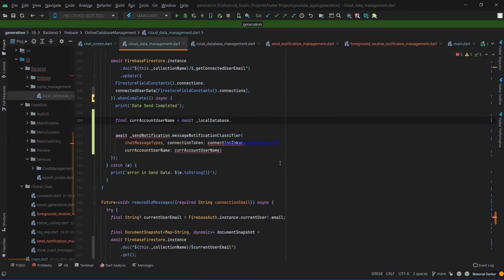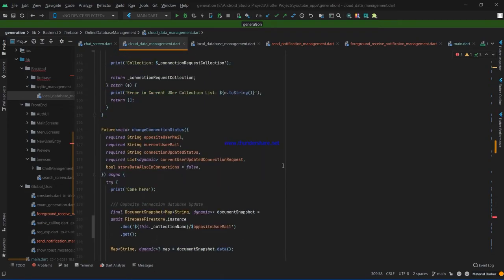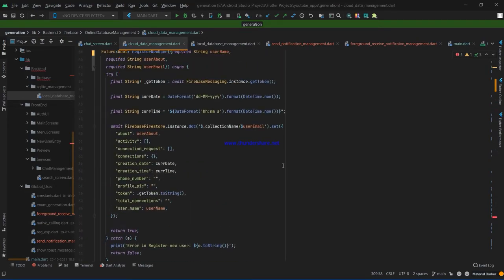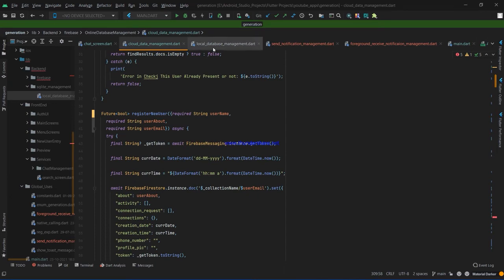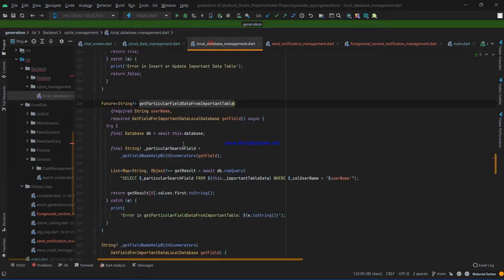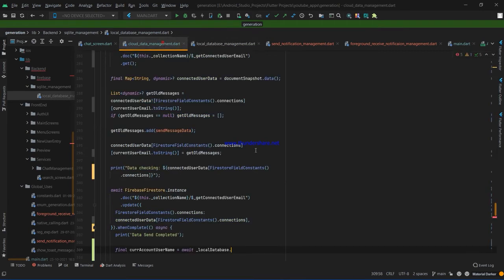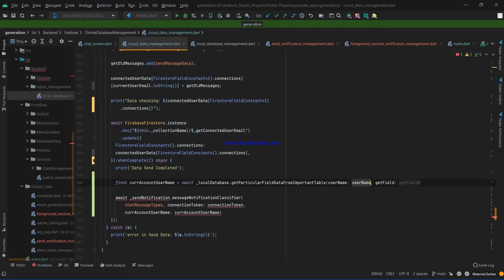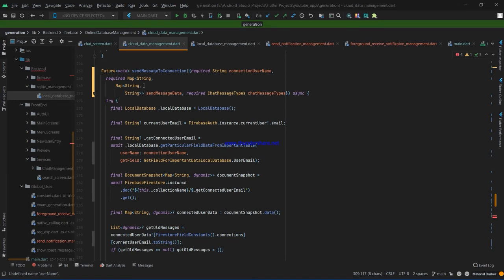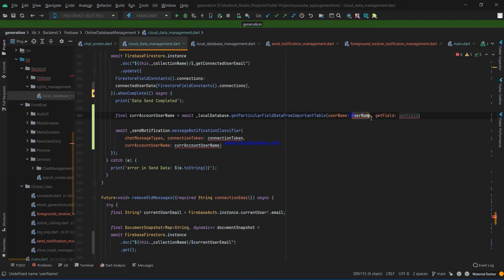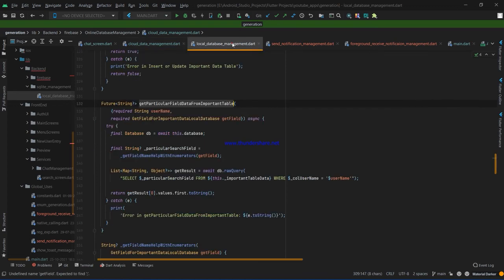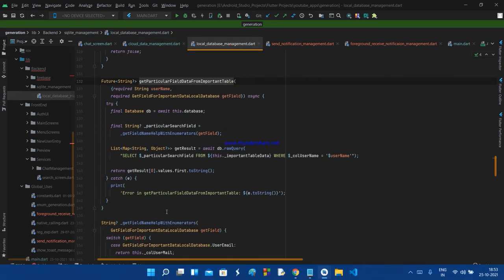What's the name actually? Under here, get particular field data from important field. Okay, so get, and you have to provide the username as well. So we take the username from here, that's the connection username as well, connection username, and then get the field. So that will be a get field for important data local database.